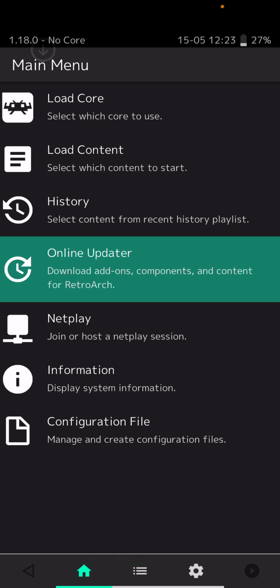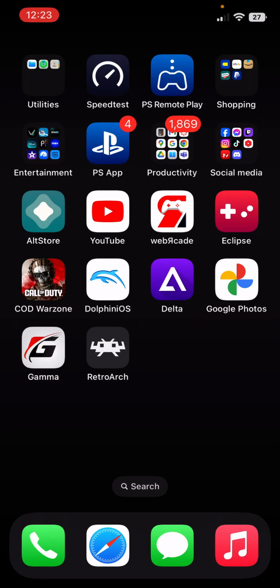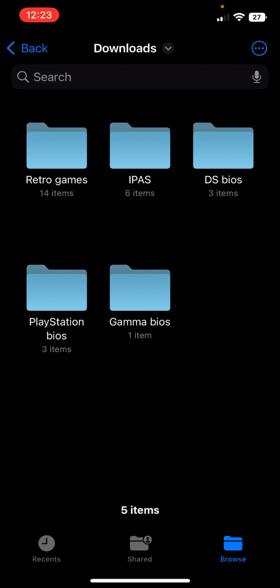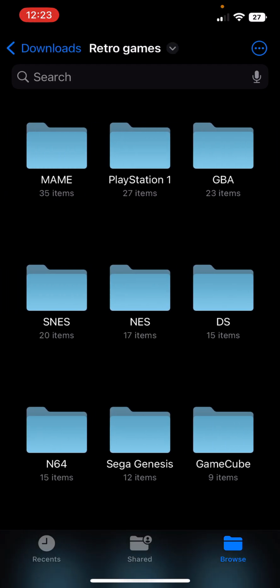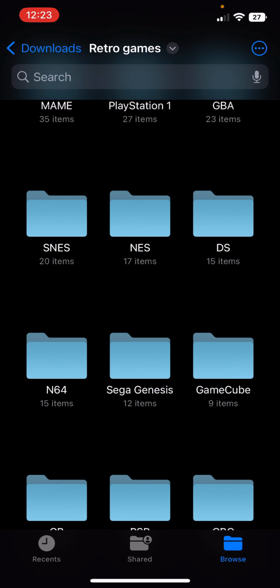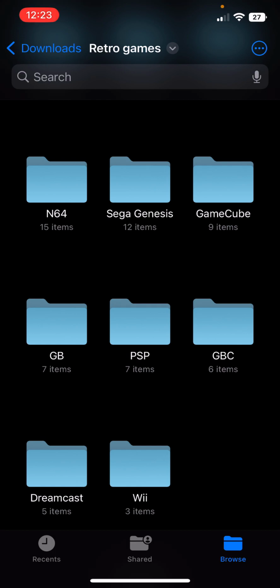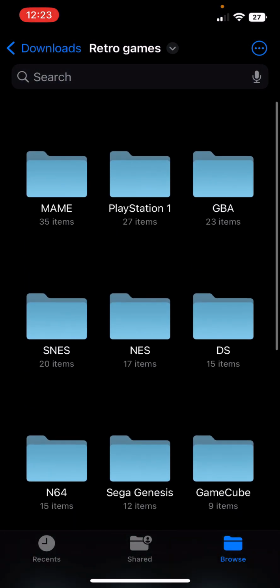So to add your games is very simple. You close out, and I cannot show you how to get your games, but a simple Google search would do the trick, and you should be able to find them and download them. So RetroArch, like I said, supports MAME, PlayStation 1, Game Boy Advance, Super Nintendo, Nintendo Entertainment System, DS, Nintendo 64, Sega Genesis, Game Boy, PSP, Game Boy Color, and that's it.